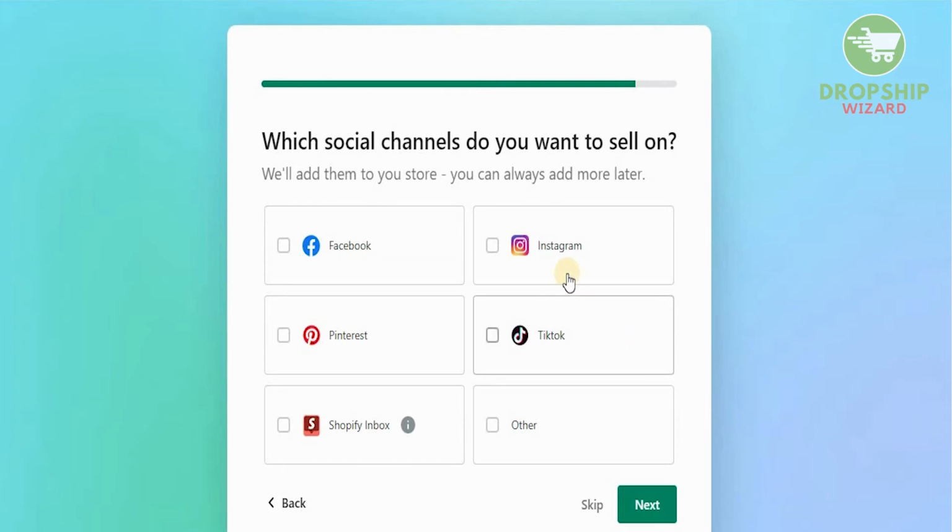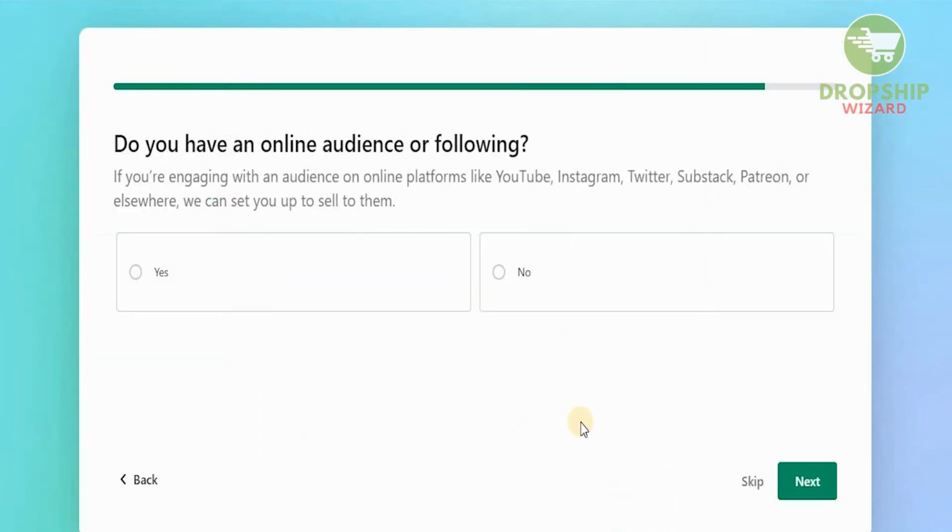The next question they ask is, which social media channels do you want to sell on? We can say all of them, or we can select the ones that we want to use. We're going to go with Facebook.